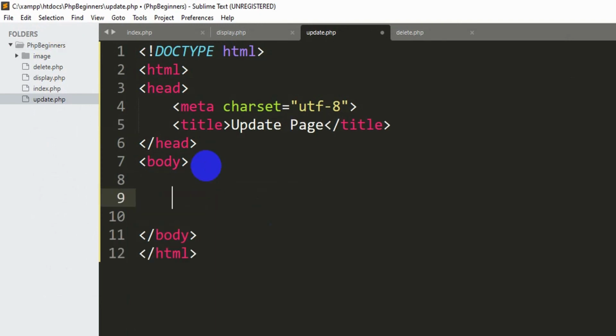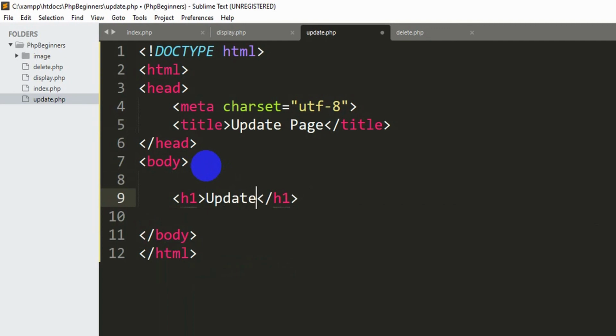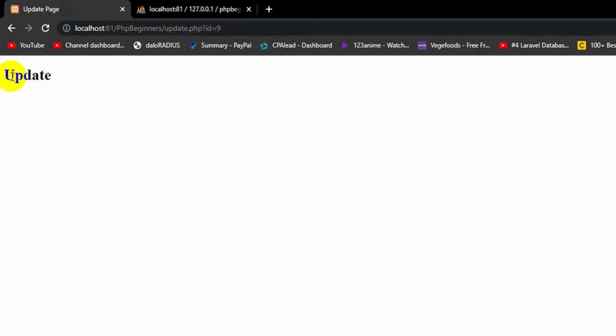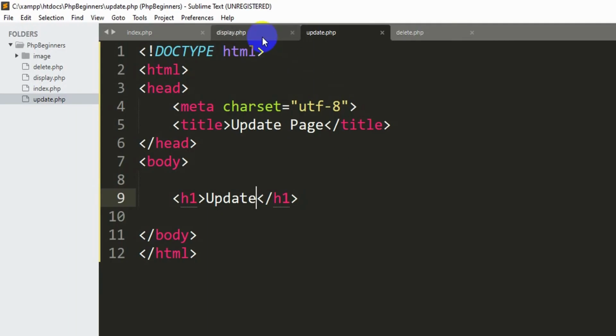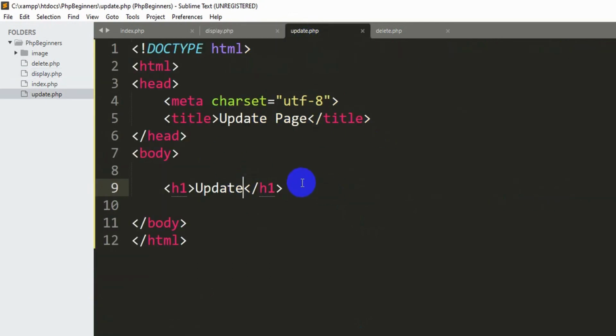Okay, let's keep inside this body an h1 tag, and here we are going to say update, just for now. Let's save it and refresh again. Now if we click any update button over here, you can see it took us to this update page. Why? Because in the display.php we mentioned update.php in the anchor tag, so if someone clicks this update button, it will take us to this update.php page.